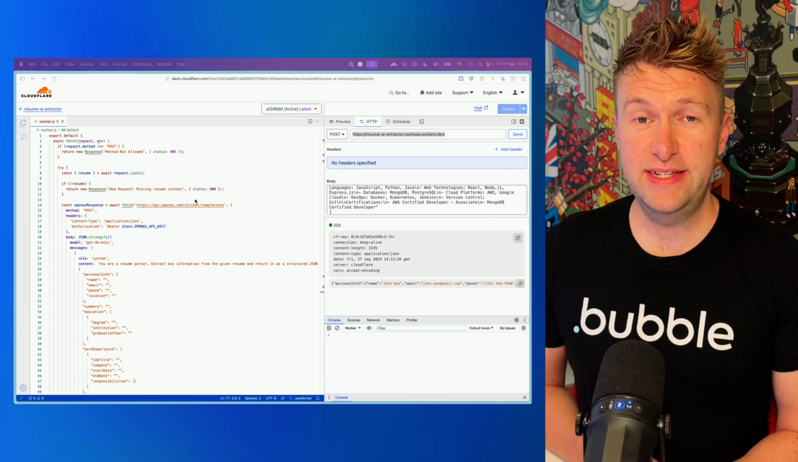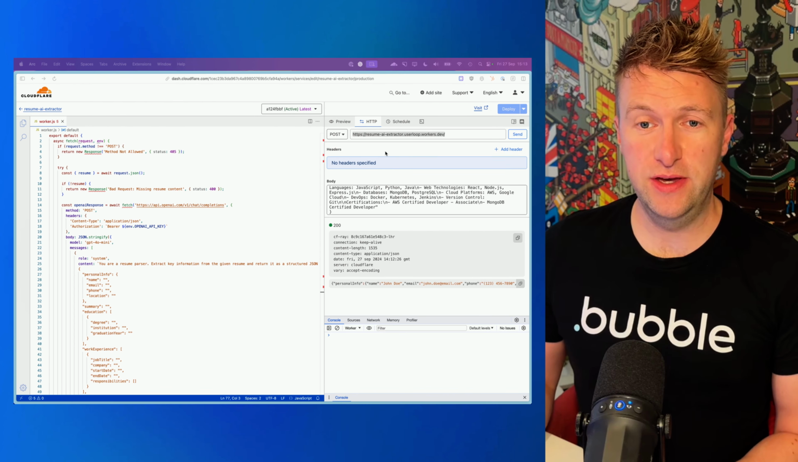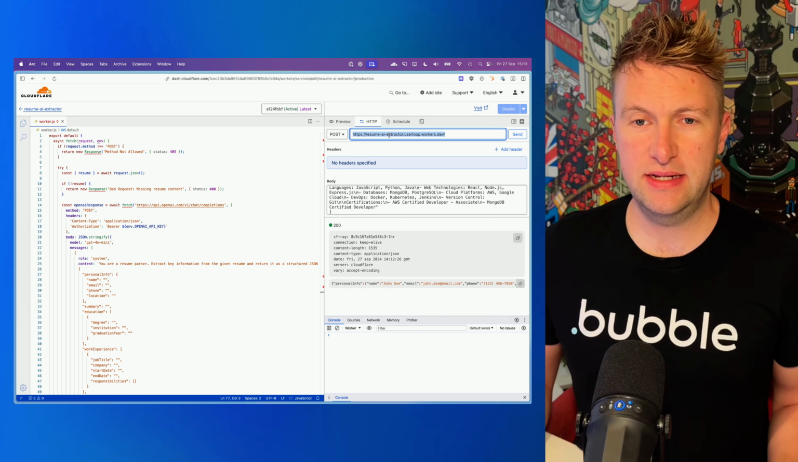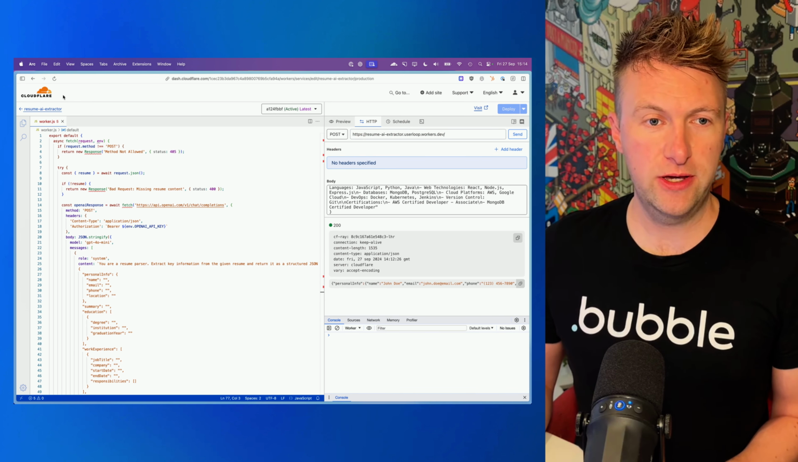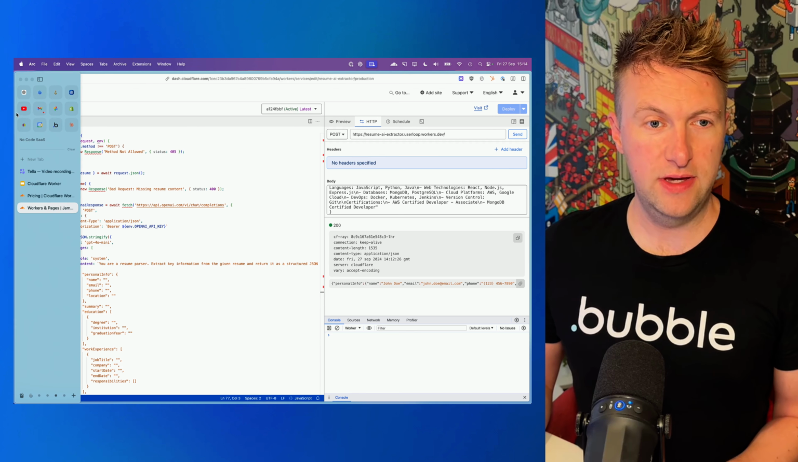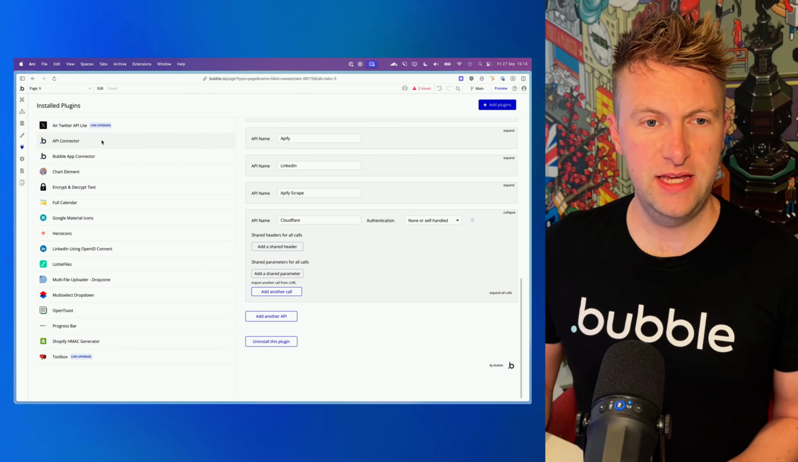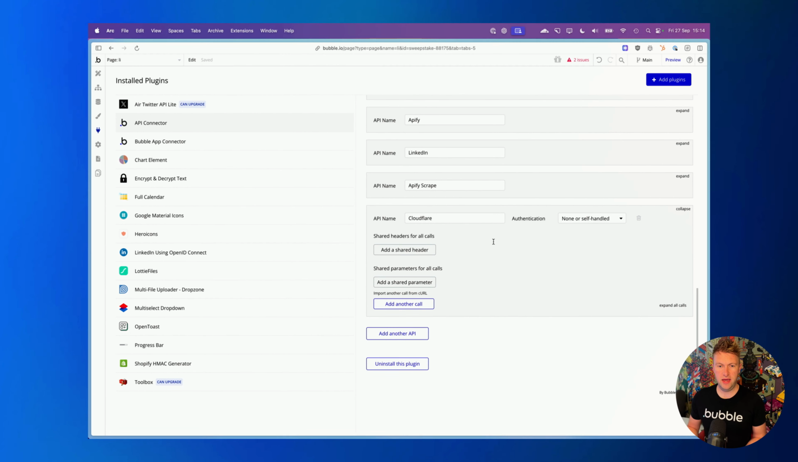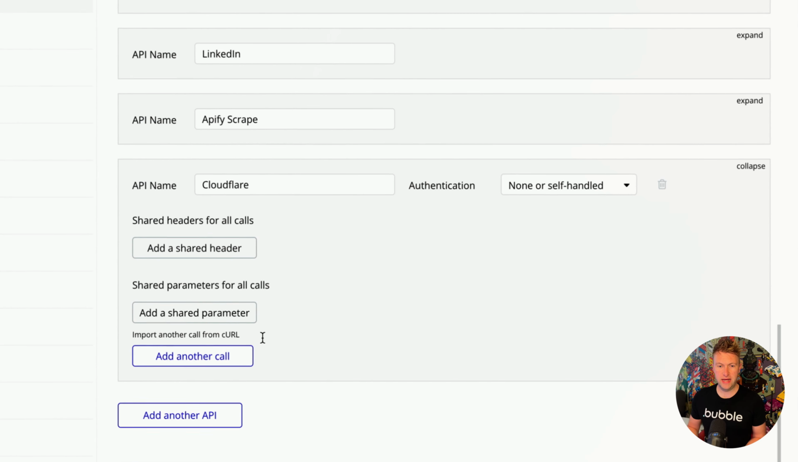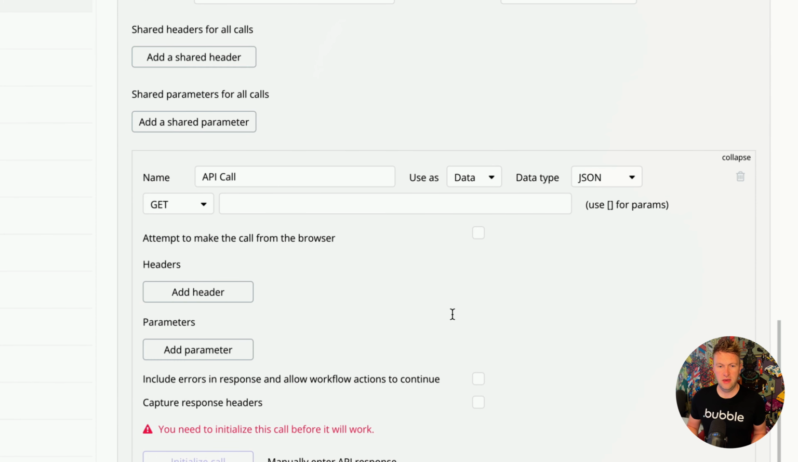So to get this set up in Bubble, what I'm going to do first is copy this URL here. So this is the URL of our Cloudflare worker, and I'm going to head over into Bubble, into the API connector. And in here, I've just set up a new API call for Cloudflare, and I'm just going to say add another call. And in here, let's just call this our resume extractor.